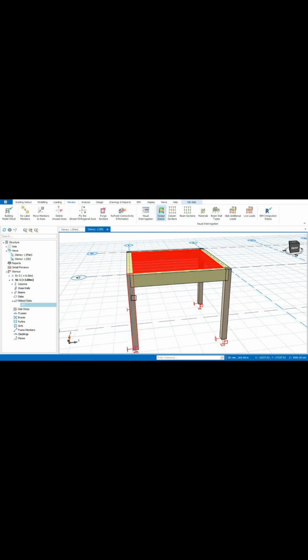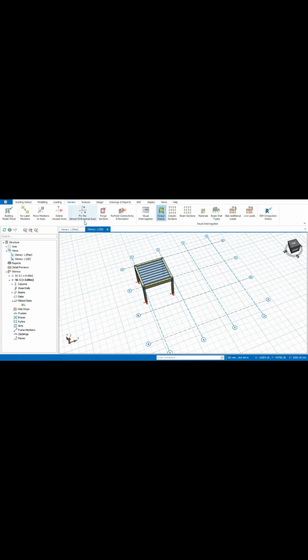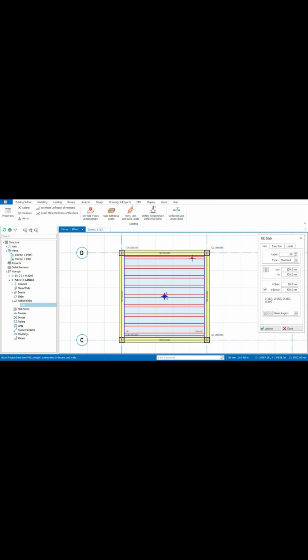So now let's go back to our story plan, and I'm still going to click on this. I don't want slab to contribute to my floor diaphragm, so I'm just going to click that. Depending on the nature of your project, I believe my slab is quite slender, and I don't want it to contribute to floor diaphragm. So now we need to add a dead load, and we also need to add imposed loads.